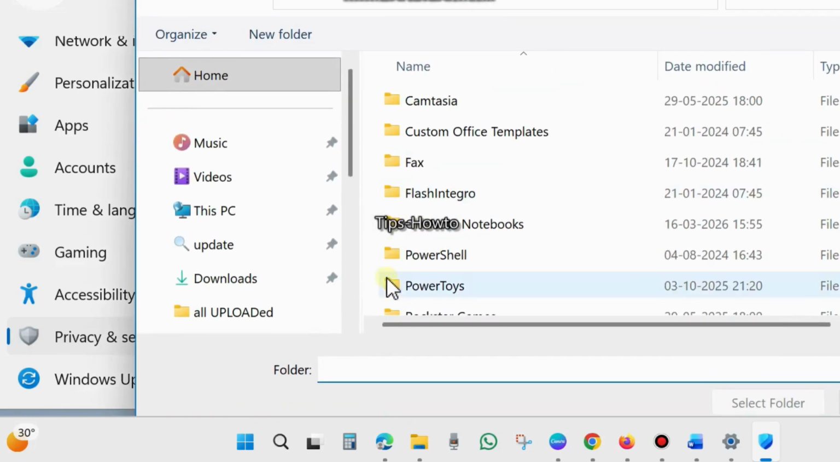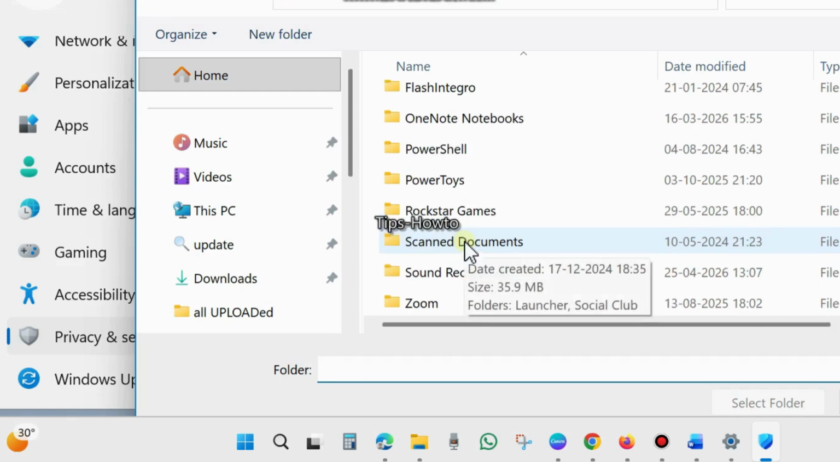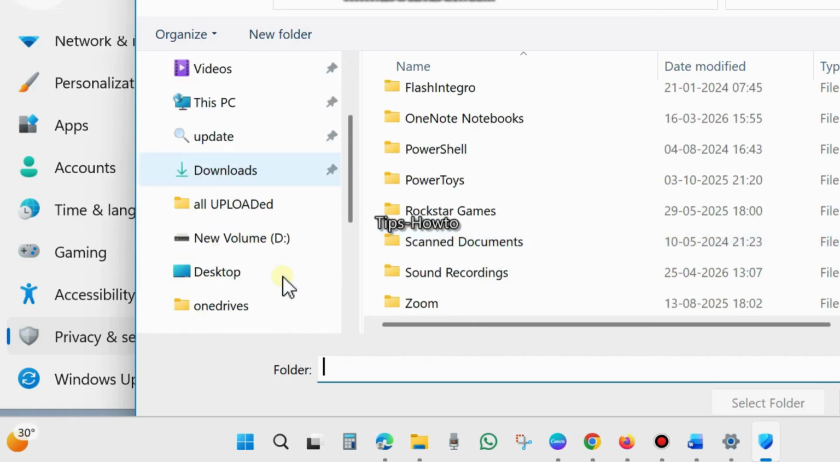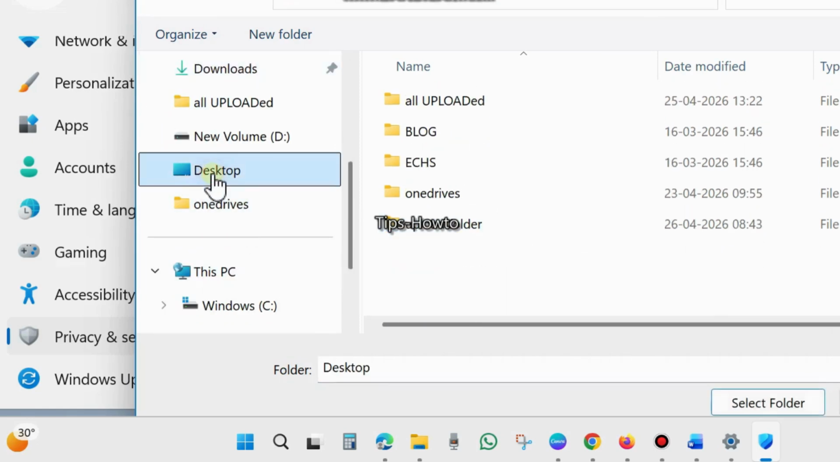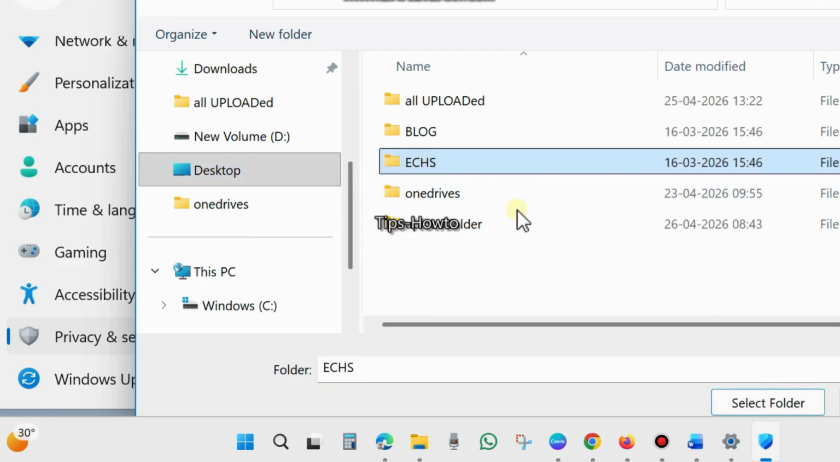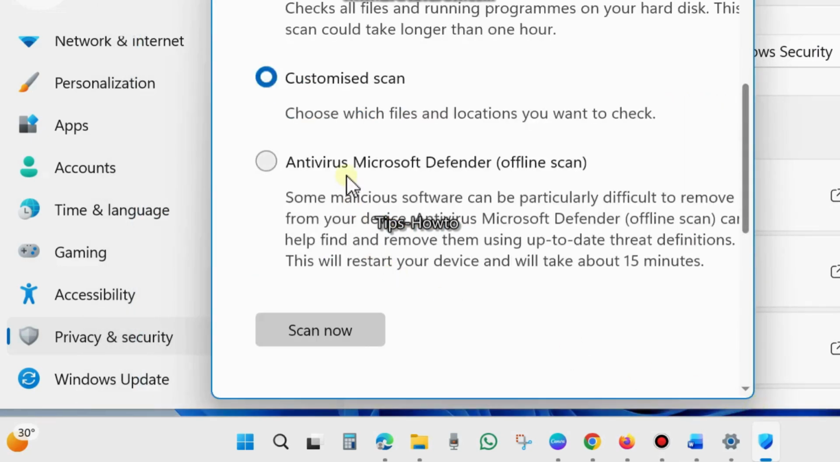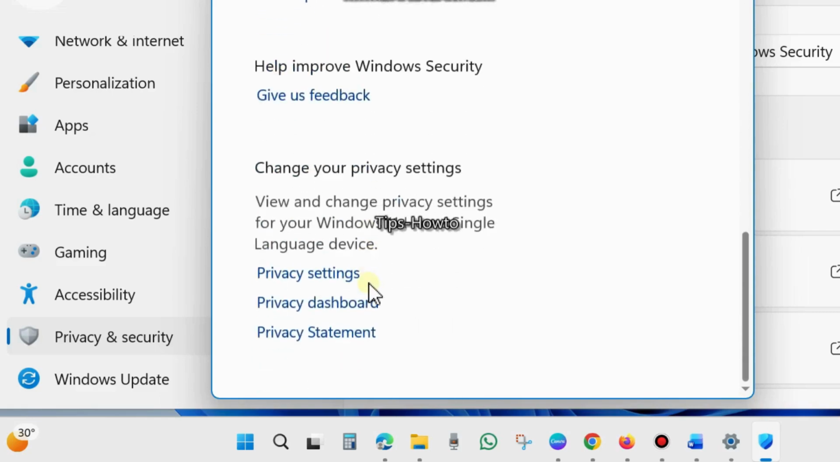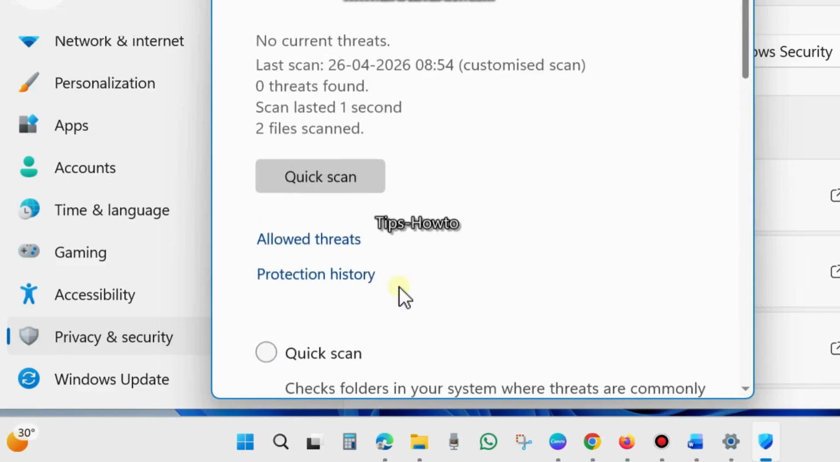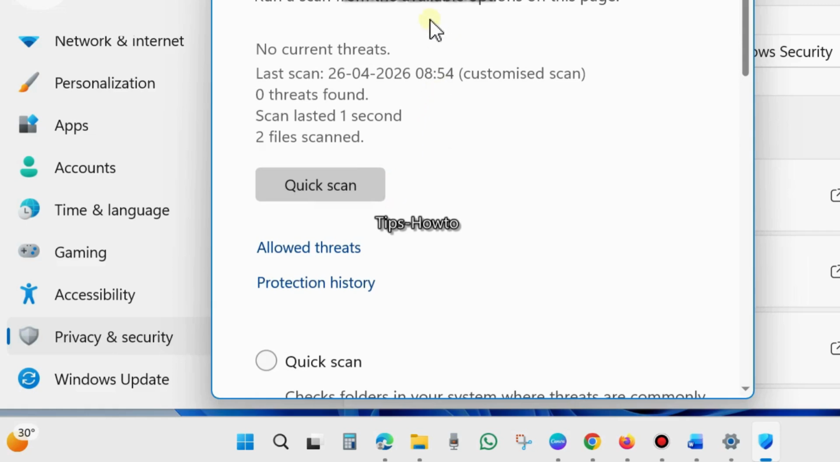Here choose the files and folders which you want to scan before opening. Simply select it from here. Click on select folder. And you can see your folder is now scanning under custom scans.